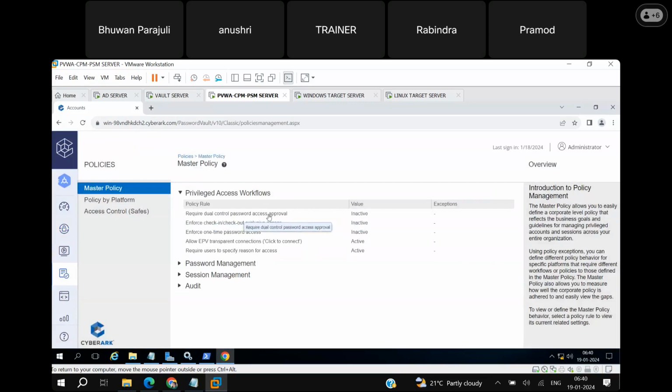Dual control, in the sense whenever an end user or EPV user wants to access their privileged accounts from CyberArk, they need an approval from the managers or the respective persons in order to access their privileged accounts. Enforce check-in, check-out exclusive access means at a time, a single user can be allowed to access that particular account. Only one person will be allowed to access that particular privileged account.